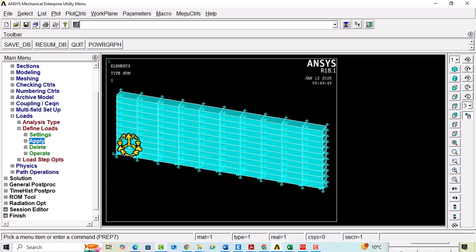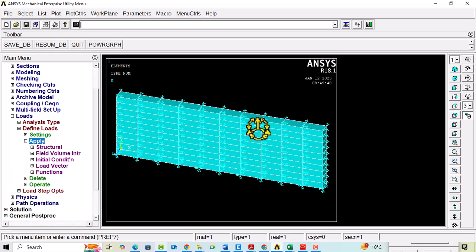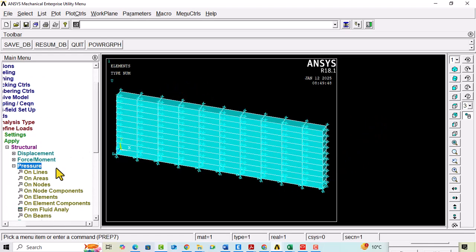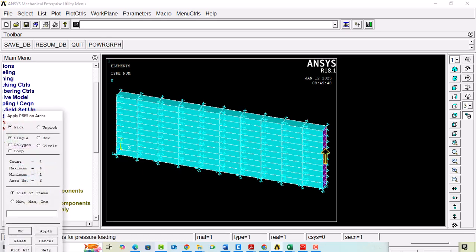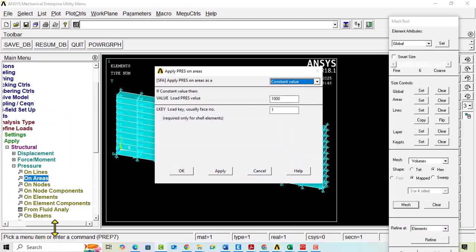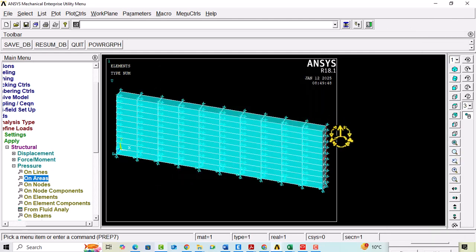So after defining the pressure, after defining the restraints, now I will be applying the pressure. I will be applying the pressure directly on the areas. I am considering this as my single area and applying a pressure of 1000 Pascal. I simply press OK for this. So now you can see that my pressure has been applied. I have defined the loads.